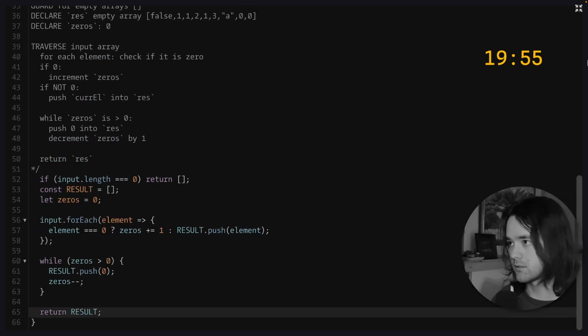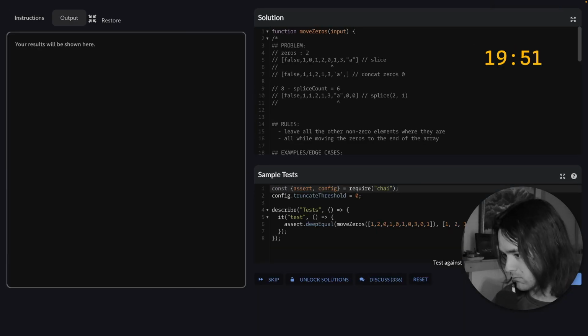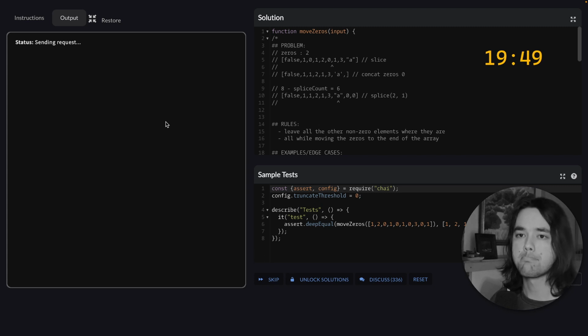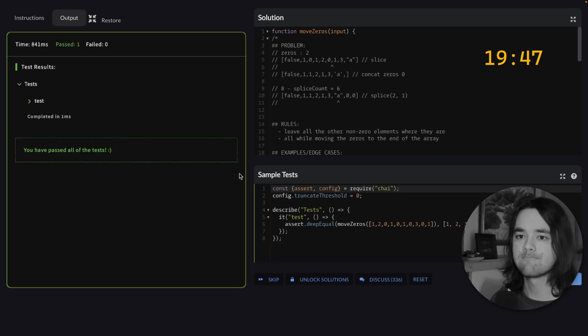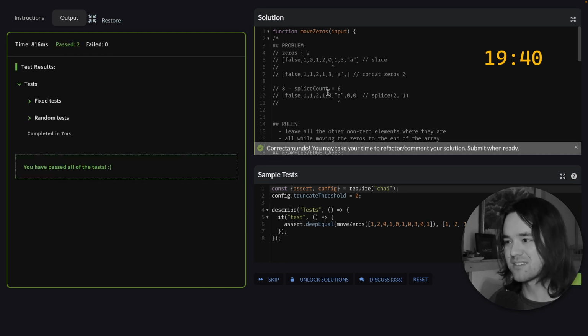Let's just take a run and see how we did. Okay, we passed one test case. Let's check the other ones. Okay, we passed them.